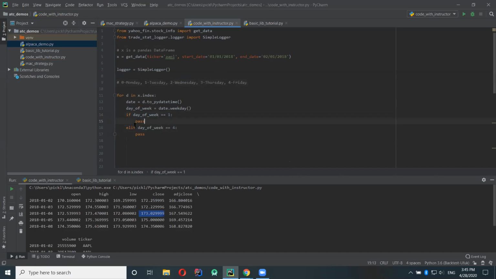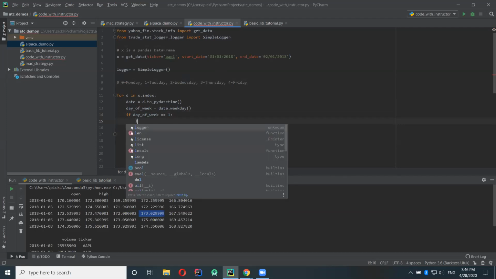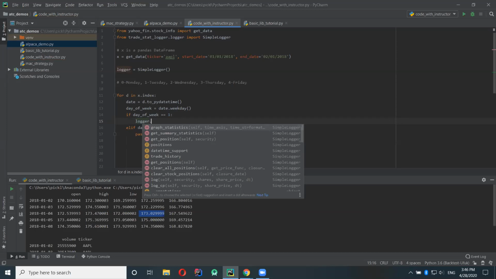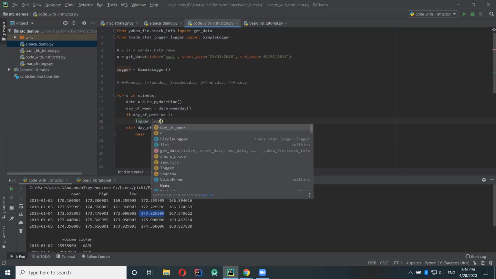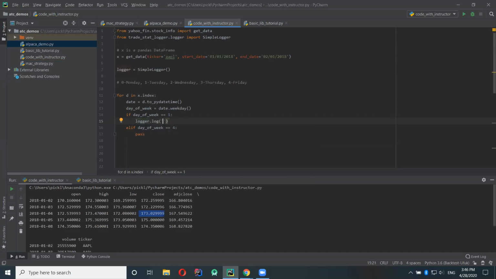So how do we short something? Let's do that right now. Okay, so let's short something. Let's do logger.log, AAPL equals AAPL. Actually, it's here.